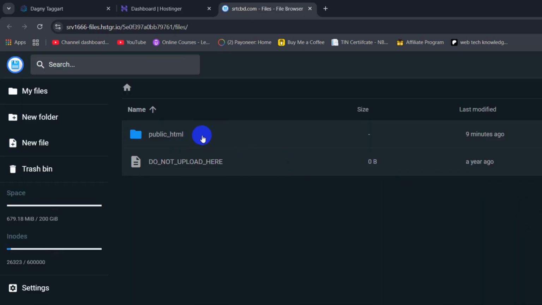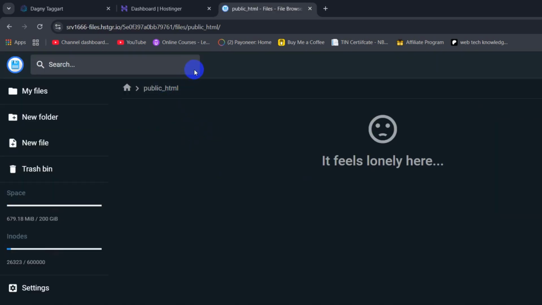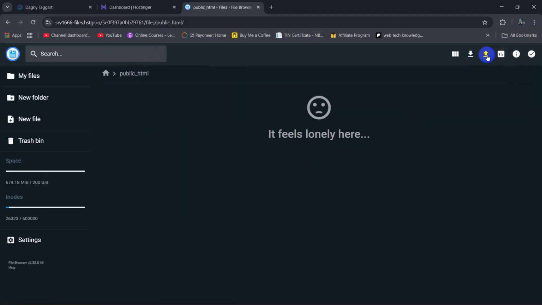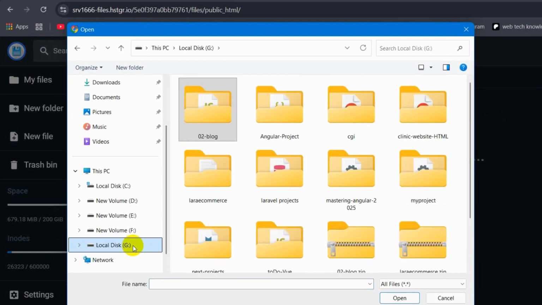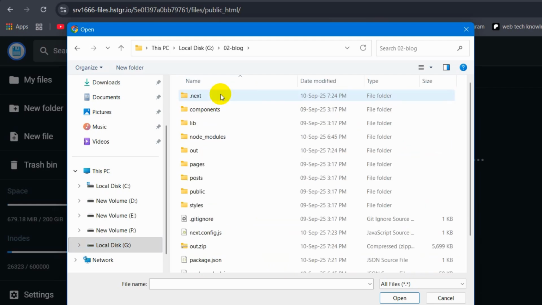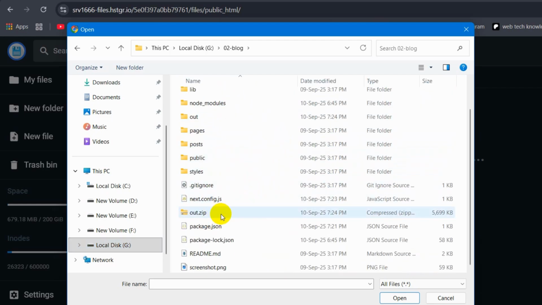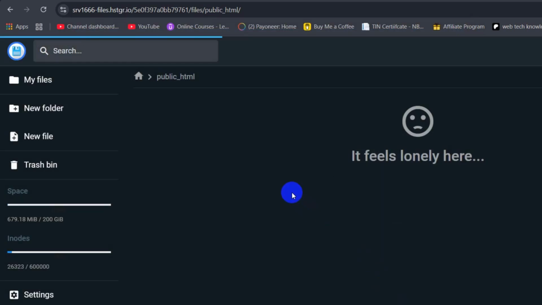Then you will see public_HTML. We need to go inside public_HTML. Then we need to upload our Next.js project over here. Here you can see we have the upload option. So we need to click here, then click on file. Then we need to go to our project and our project was this one. So let's go inside and here you can see out.zip. Select it, then click on open and it will be uploaded here.